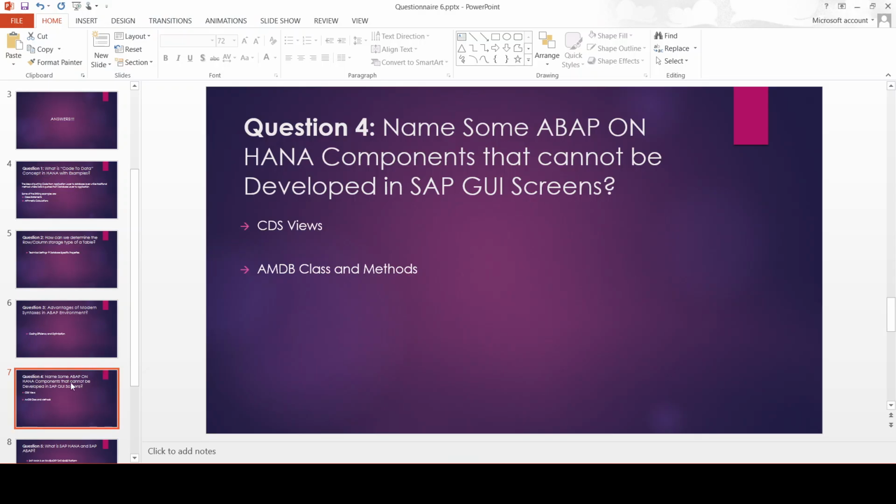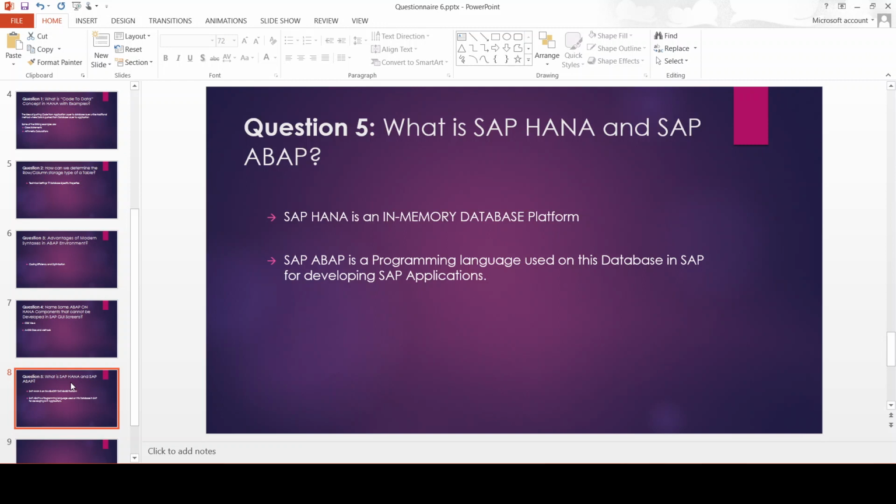Now let's move on to the last and interesting question. What is SAP HANA and what is SAP ABAP? There is a lot of confusion between HANA and ABAP. Let me keep it very crisp. HANA is an in-memory database platform which allows you to do in-memory database calculations. In short, it is just an in-memory database that's available for SAP. Whereas ABAP is a programming language using which we develop applications in the SAP ecosystem. That's it. One is a database, another is a programming language. For now, this understanding should suffice.